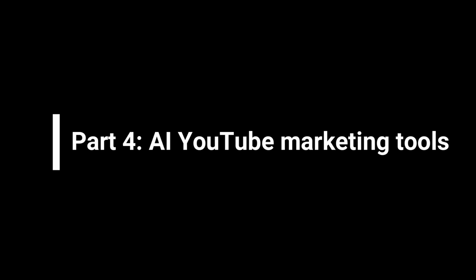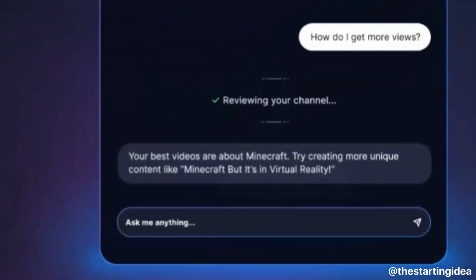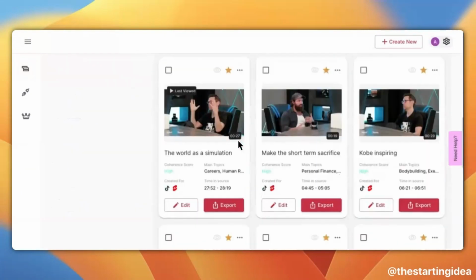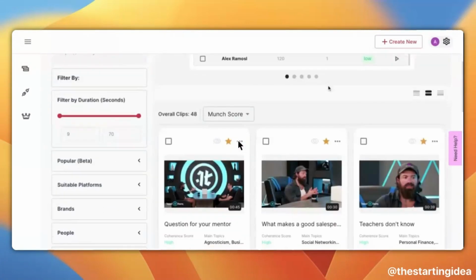Part 4. YouTube marketing tools. 1. vidIQ. Use its AI coach feature to speed up your YouTube SEO. 2. Munch AI. Use AI to convert long-form videos into bite-sized, impactful clips.